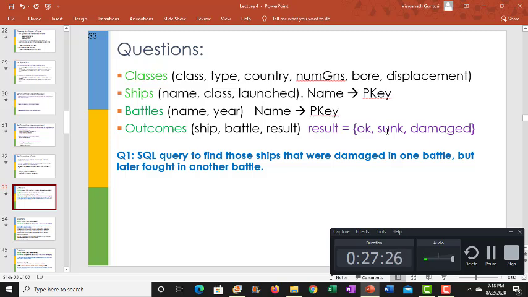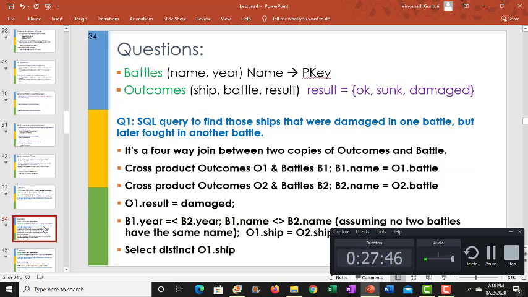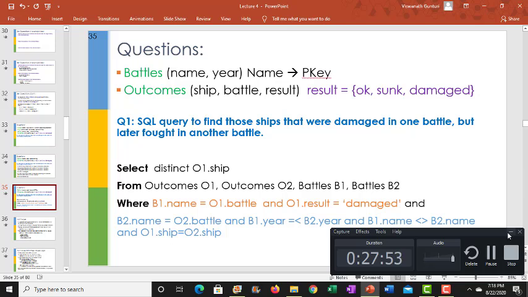Now, our query is that we want to find all those ships which were damaged in one battle. That means the ships participated in at least one battle and they were damaged in that battle, but they were later used in some other battle as well, right? So let's see how we do that. I think this is just the English description which I have written.